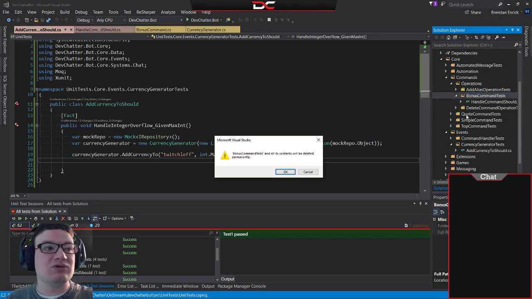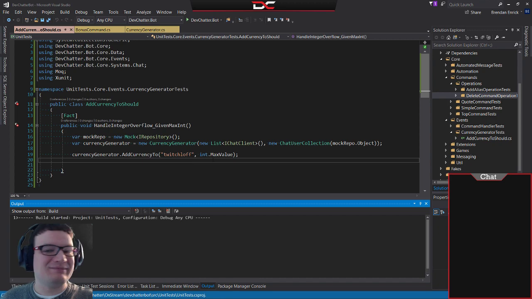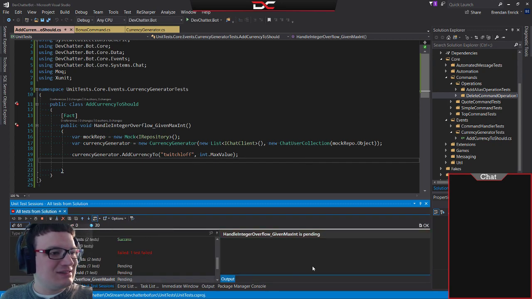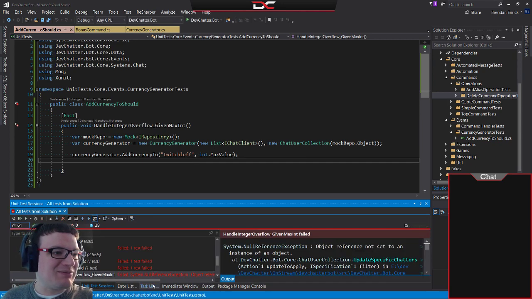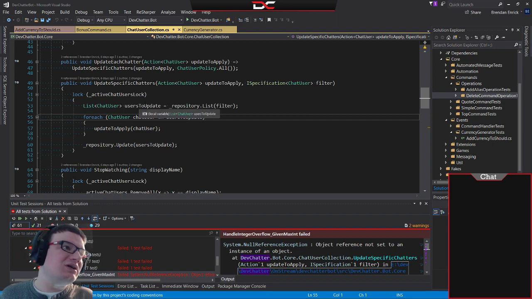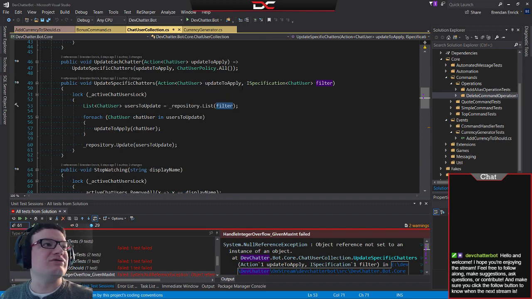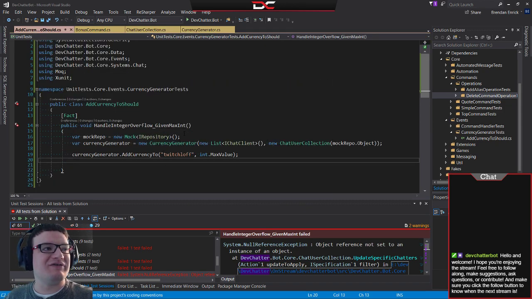Actually, let's nuke the old test that we're not using anymore. Oh, good, it failed. No ref. Perfect. That was great. It's exactly the kind of thing that we wanted to have happen here. All right, let's jump over to it. For each chat user and users to update, we called repository list and passed in a filter trying to get our chat user. So we were trying to find Twitchloff and that failed.